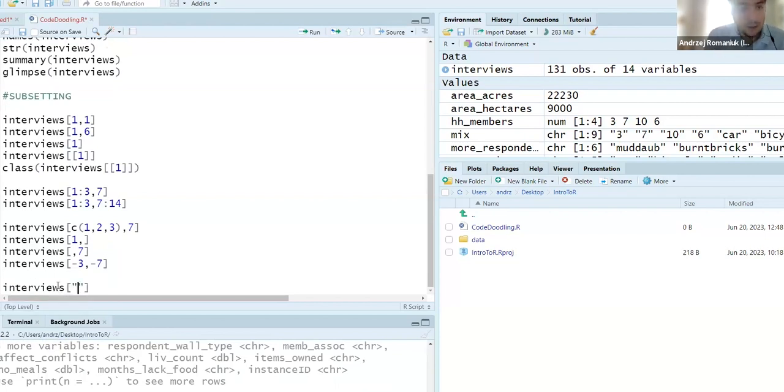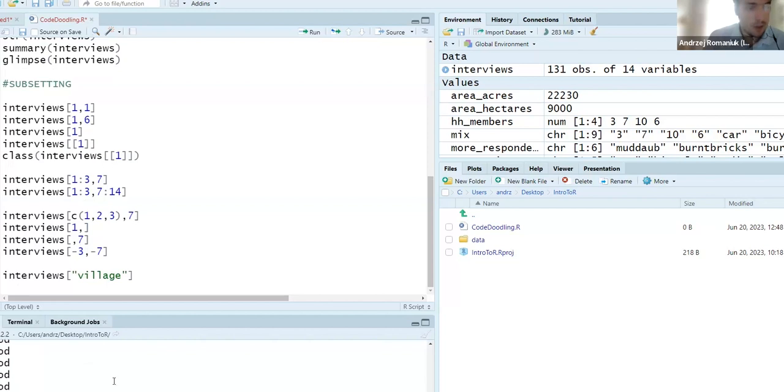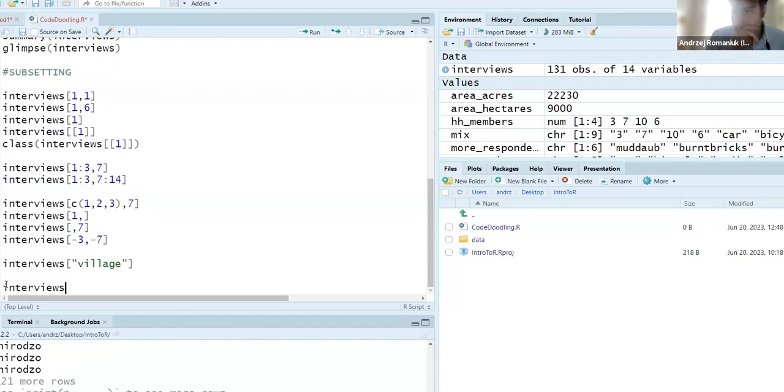Column names are on their own also a workable part of a data frame. Instead of subsetting by a number, we can subset by the name of a column. And we'll get this column here. We can also do a different thing, use a dollar operator.